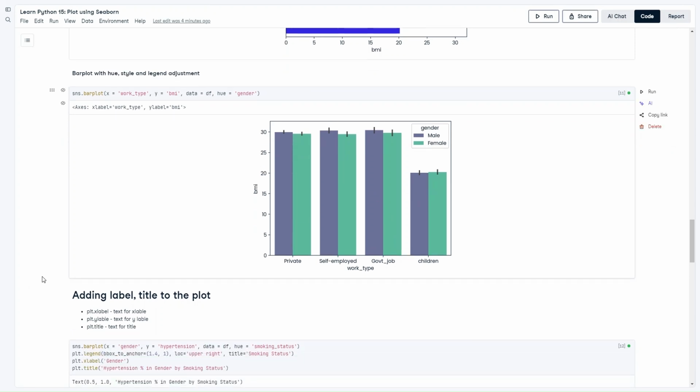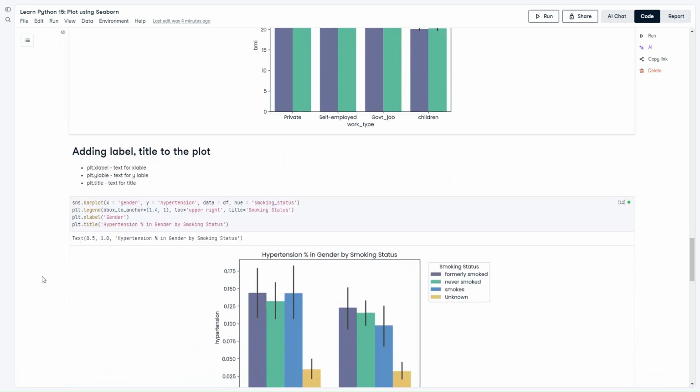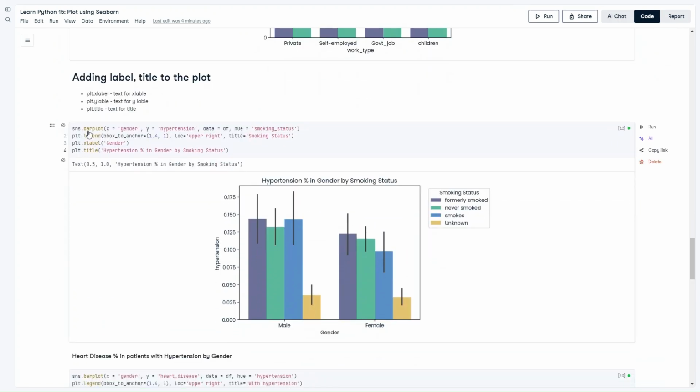Now we can easily create this plot, but how can we add label, title, etc. to the plot? To do that, we'll first create the plot using sns.barplot here. So we are creating the bar plots here. X is gender, Y is hypertension, data is df, and hue is smoking status. So we want to break down these bars into different smoking status as well.